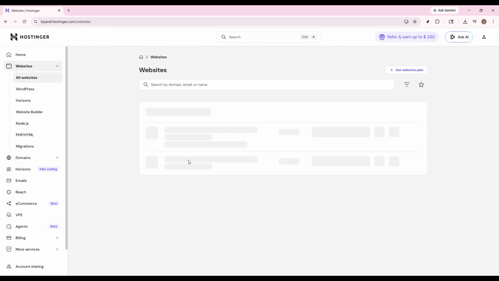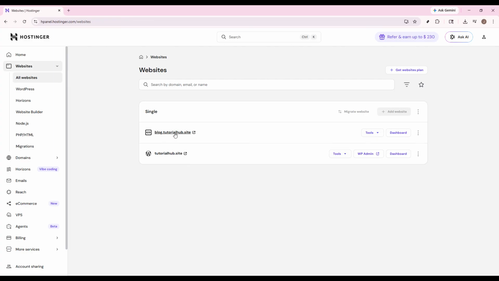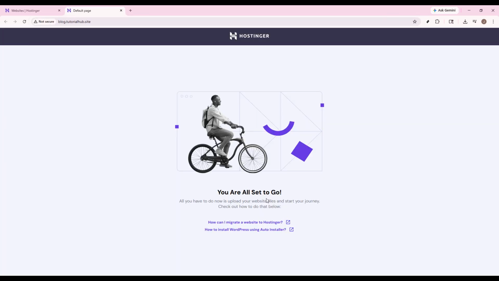You've now created a subdomain in Hostinger. It's a simple process once you know where to click, and now you can use separate sections of your website for different purposes without needing a whole new domain.